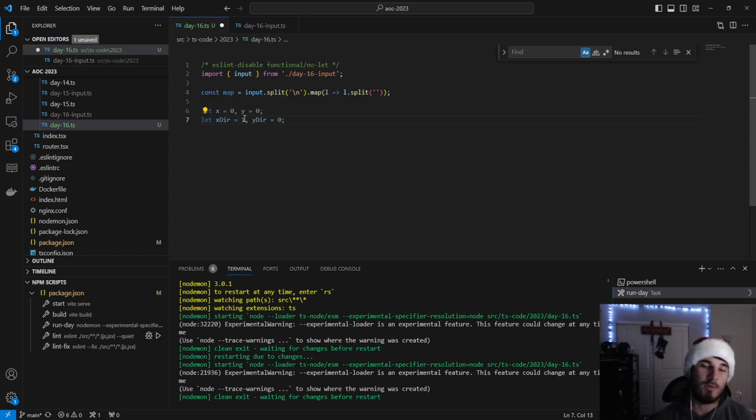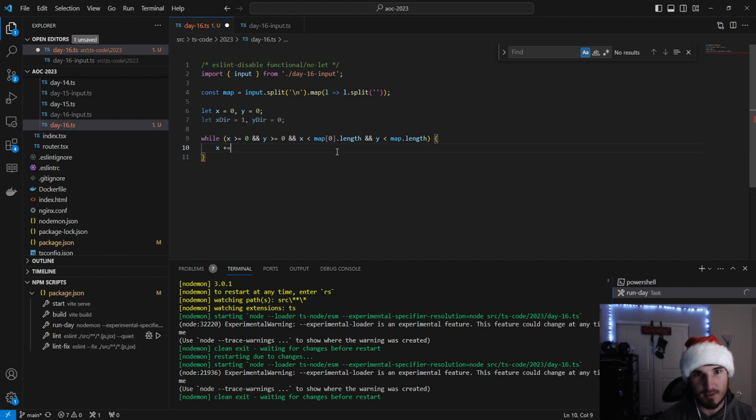So actually this is going to be x is 1. What we're going to do is, while x is greater than or equal to 0 and y is greater than or equal to 0, and x is less than map 0 dot length, and y is less than map dot length, we're going to continuously go through and move. So the first thing of each step is to do x plus equals x direction, y plus equals y direction.